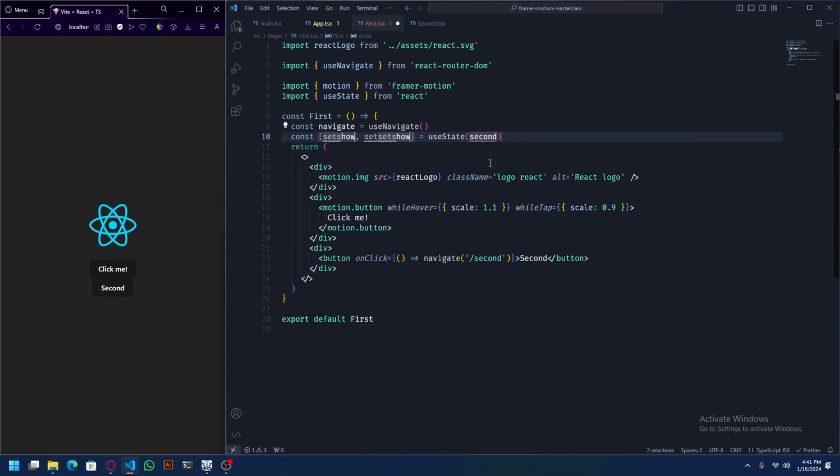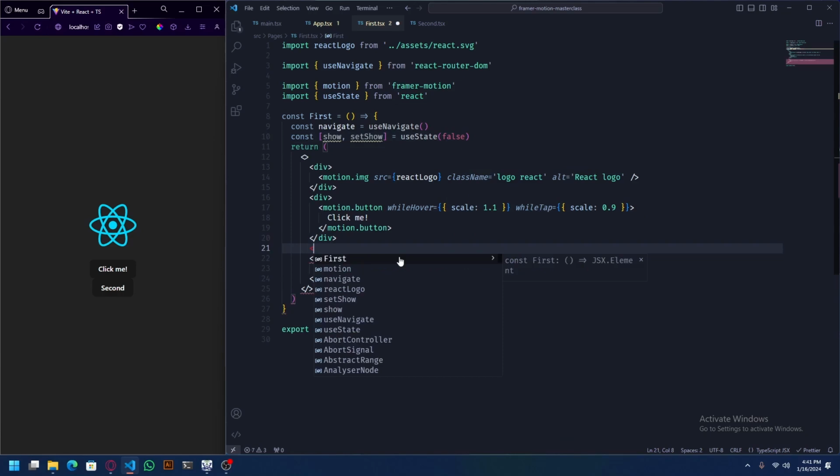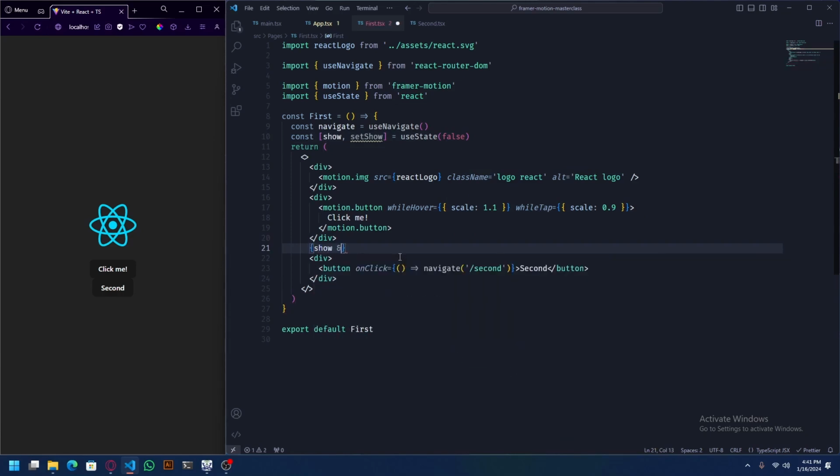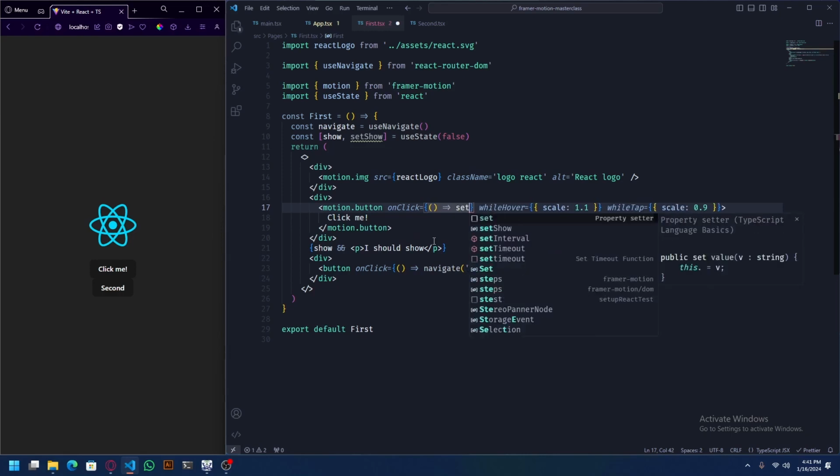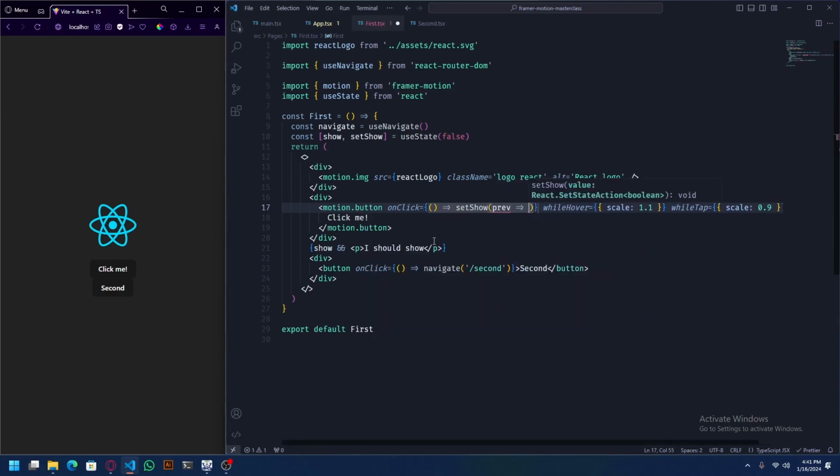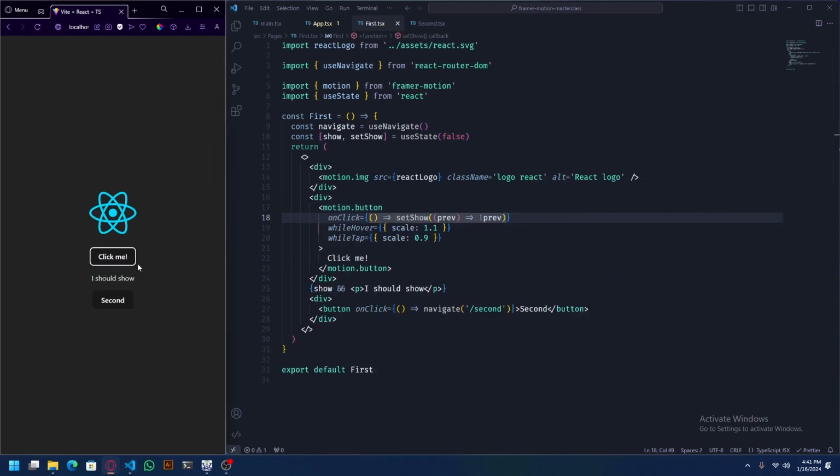So I'm going to create a state here which basically displays a paragraph tag, and on this button click I'm gonna toggle this show button. So when I click on this, it displays the text.